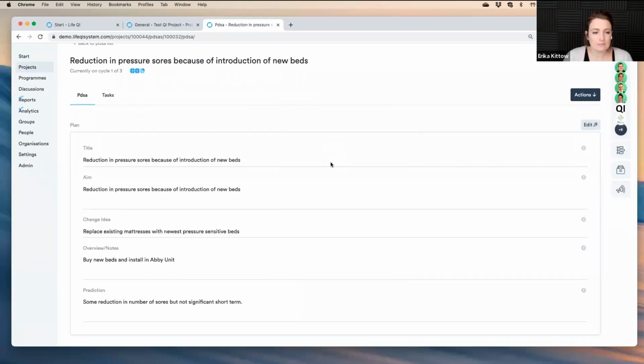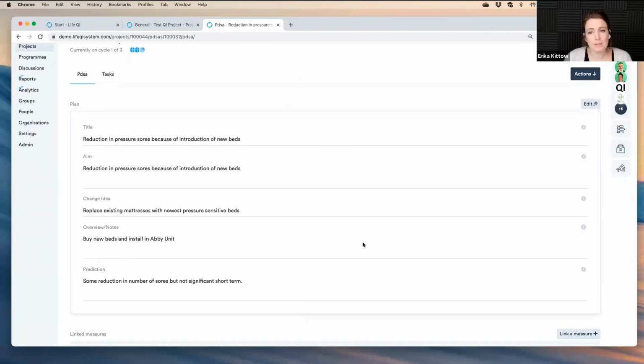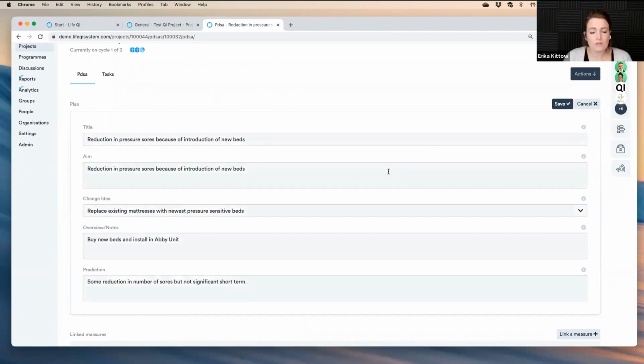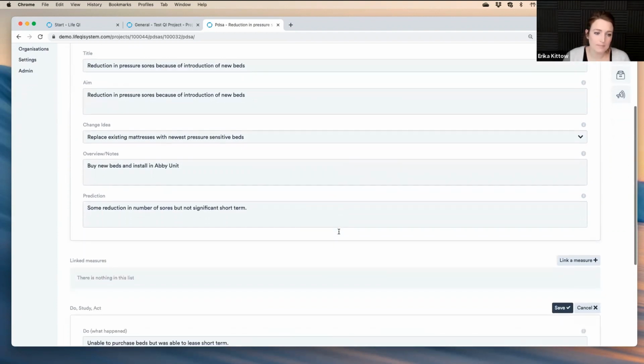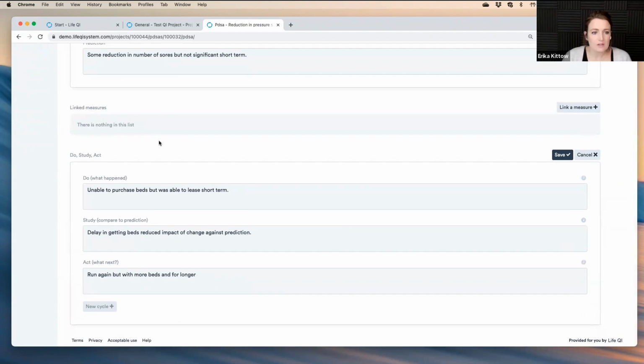When you create a PDSA, you'll be asked for your plan. So that's the P section of the PDSA. As you can see here, we've got a very, very logical form that you need to fill out to be able to gather that information to put it into the platform. So we're looking for your title, your aim, and maybe some overview notes around your PDSA as well. And then you can link it to a change idea from your driver diagram. If I scroll down the page, you then have your do, study, and act section. So do is what happened when you ran your PDSA. Study is how does that compare to your prediction?